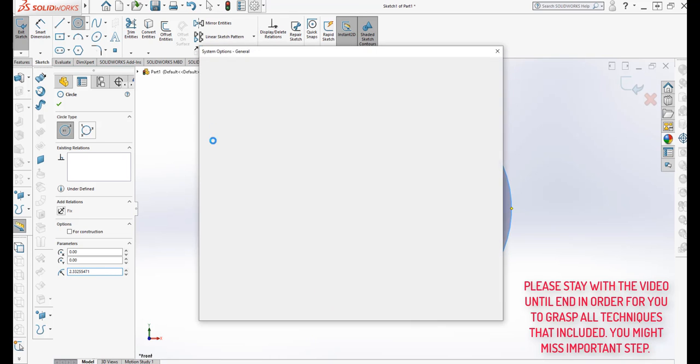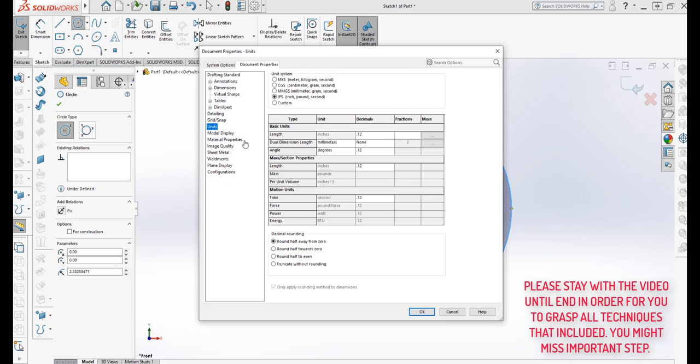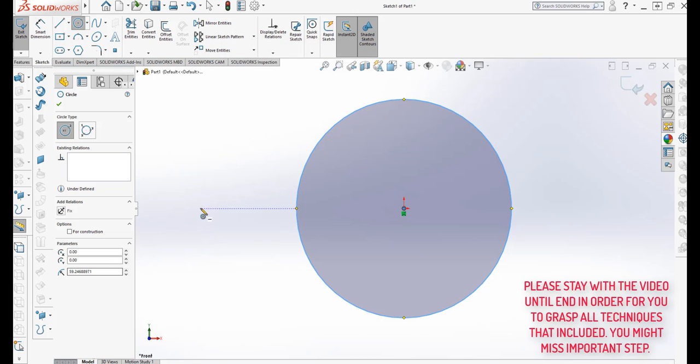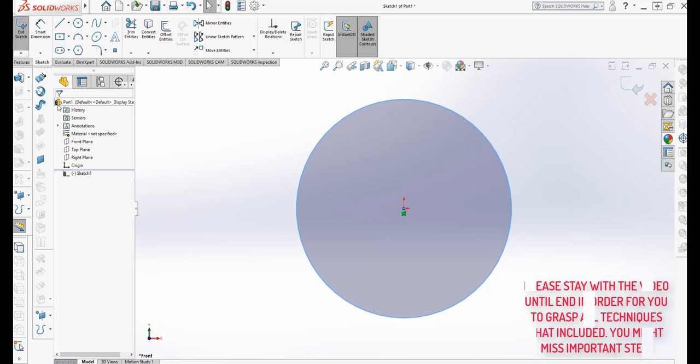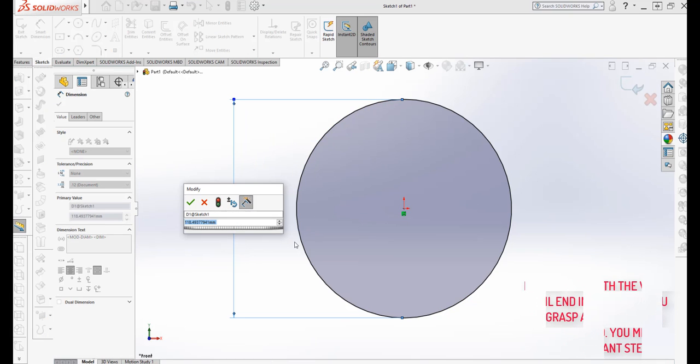Let's do first the units. You check your units. I want to use millimeter. So let's click OK and close this circle dialog, but we'll put some dimension in it. This is the flange of the check bulb.